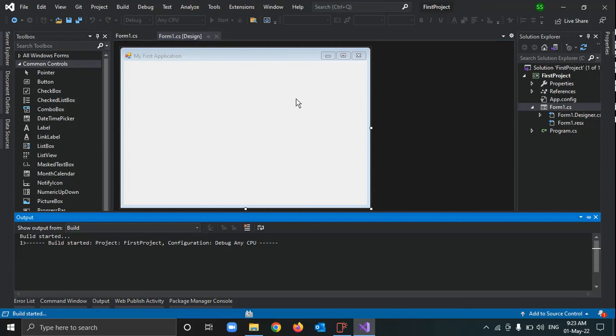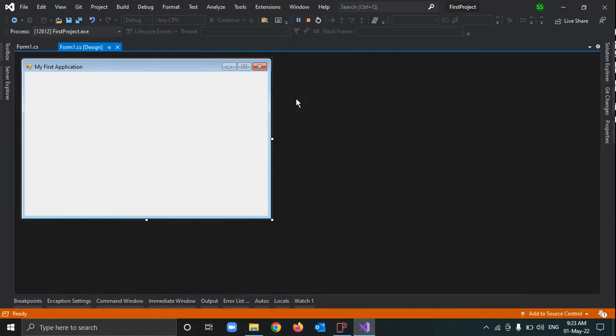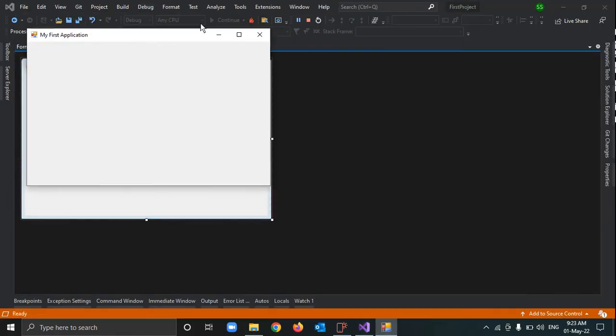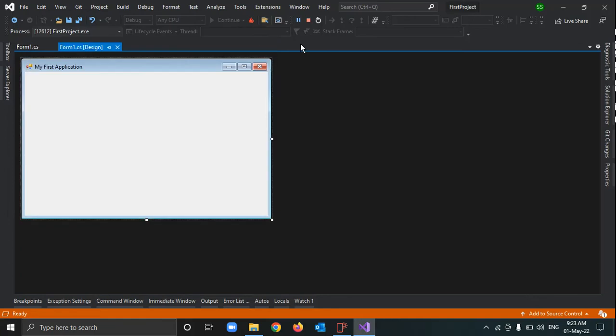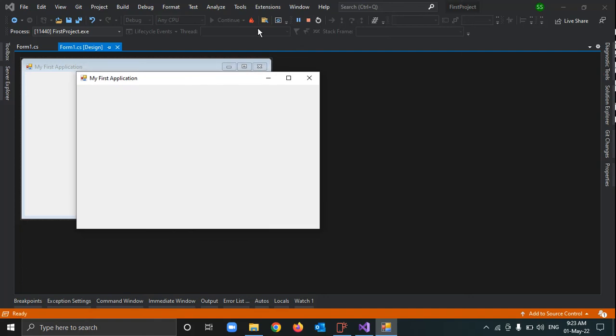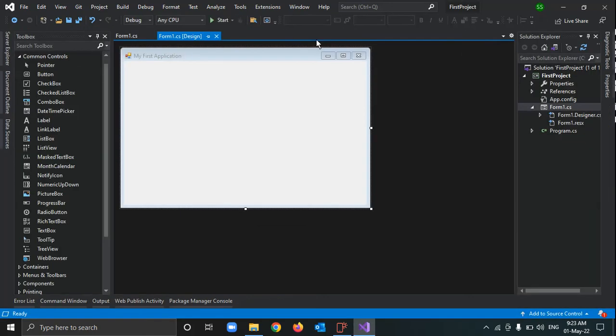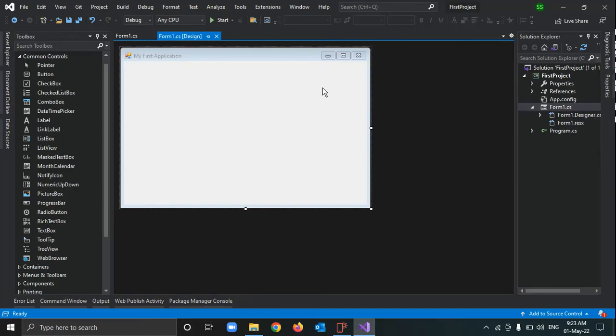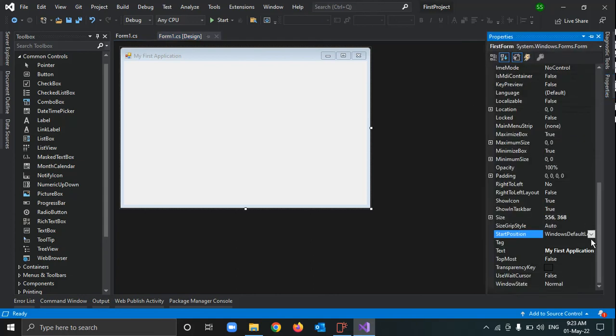If you see the output of this first application program, it will appear from here for the first execution. If I execute it again, it appears here. If I execute it again, see, the location where the form appears after executing the program is not decided. So if you want to decide that, then you can use the start position.